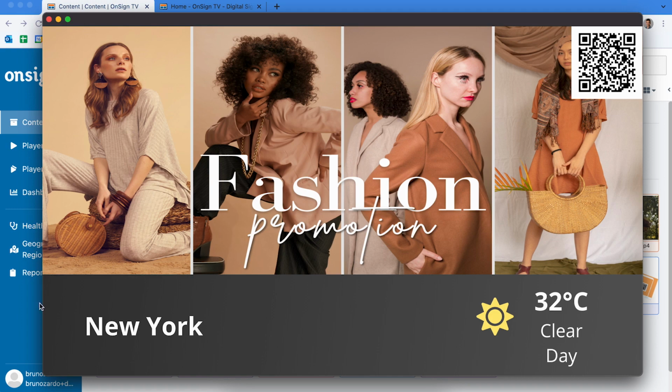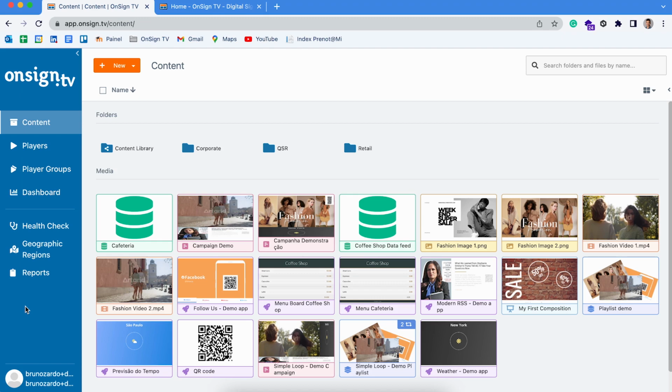So just be creative, guys. You could be creating lots of stuff with these features. The power is in your hands, so you just have to be creative and go crazy with it.